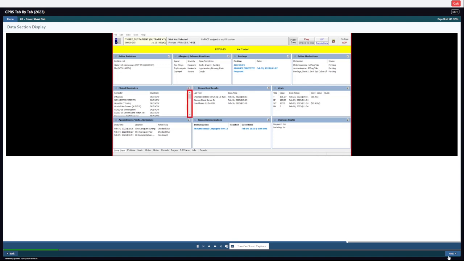Occasionally, a section will show more information than the pane display allows, and a scroll bar will appear within the pane. Scroll bars can be used to view the entire content of the pane. Use the scroll bar to scroll up or down and left to right. Let's take a closer look at what can be done from the cover sheet.